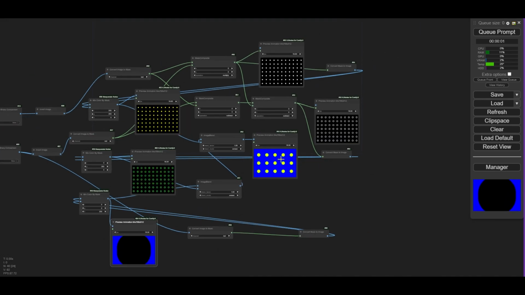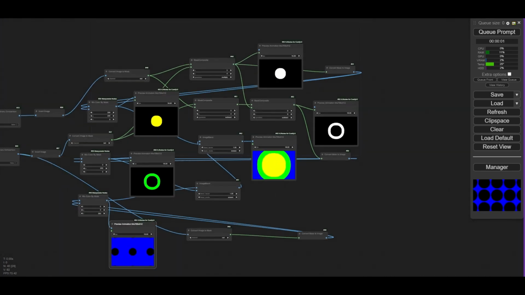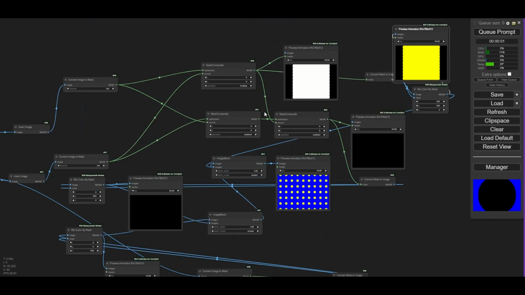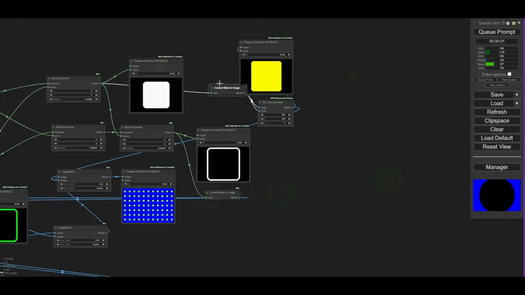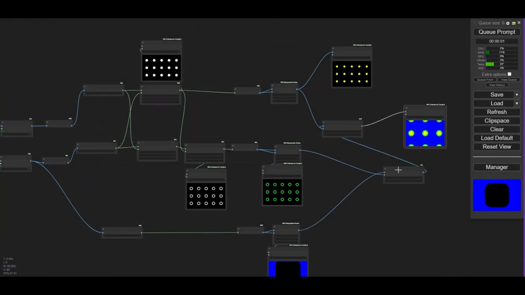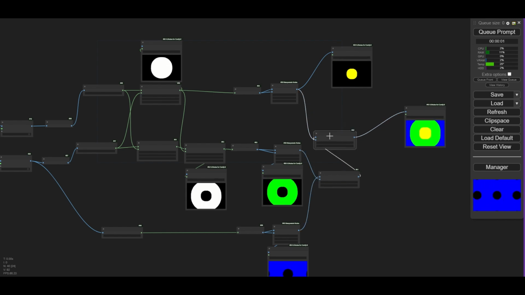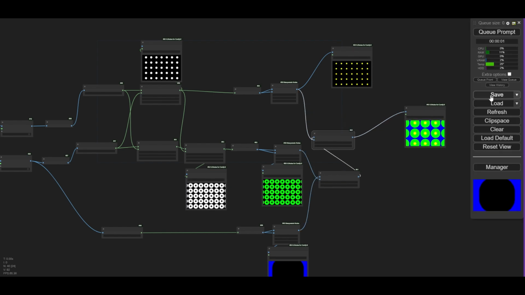Let's tidy up the noodles a little bit before continuing. This is an example of what can be done with masks. Of course, you can change how you want to construct your masks to have different effects. It is up to you and how creative you are to make the most amazing animations with ComfyUI.